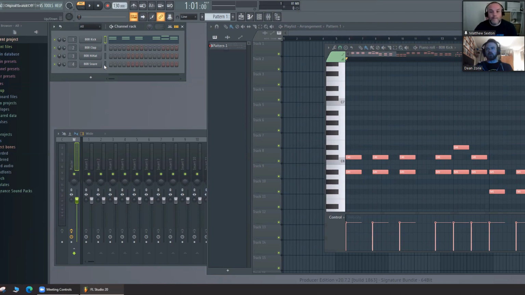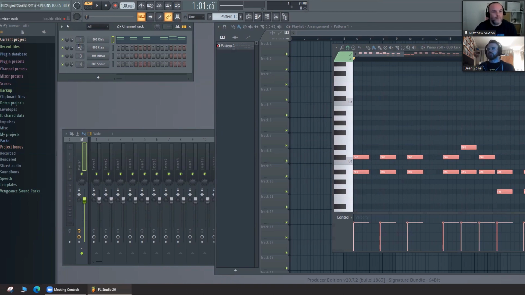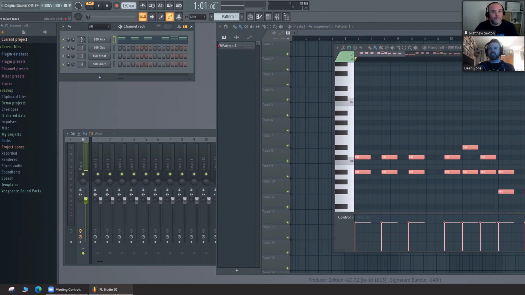The next thing we're going to look at is the mixer track. So let's just say you've got your sound. In this case, it's our kick. At the moment, you see the numbers on the channel racks. It says 1, 2, 3, 4. Those correspond to the channel in the mixer track that those sounds are sending to.